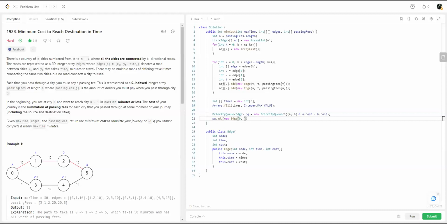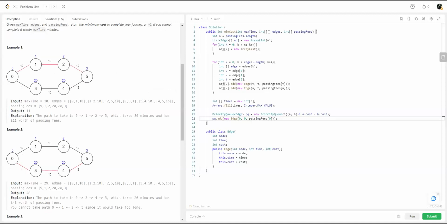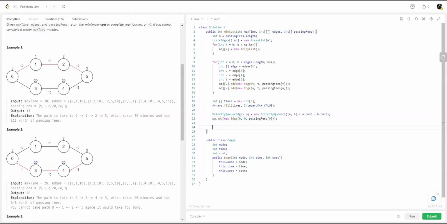What's the cost at being at node? Sorry, what's the time that has been spent so far? It's 0. But what's the cost of being at node 0? It is its passing fees 0, and I think for the first example, that would be 5 here. So we build a new edge, we add this, and then what I want to do is now go through our priority queue with our breadth first search.